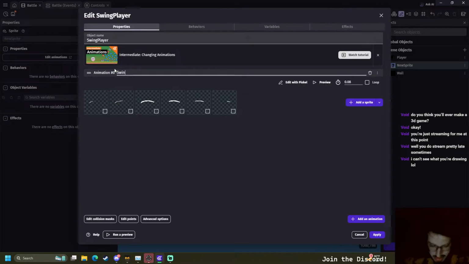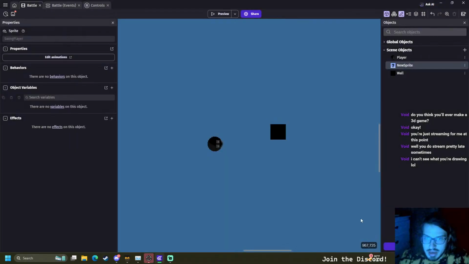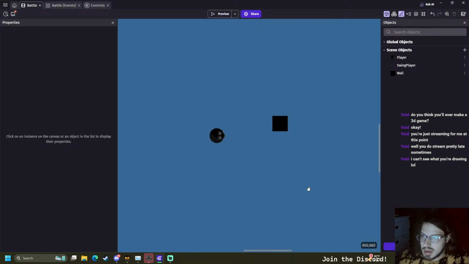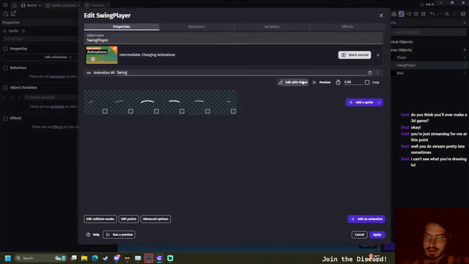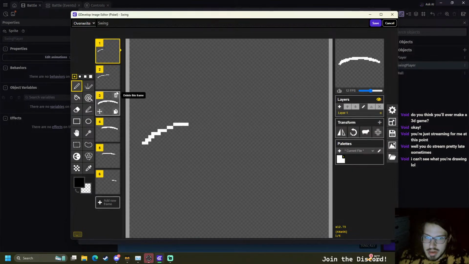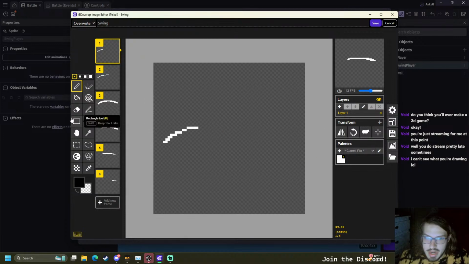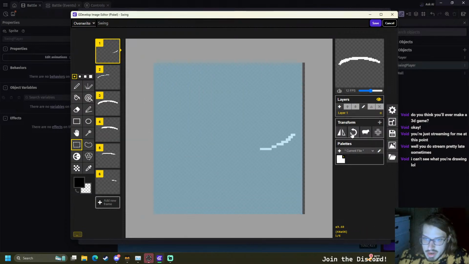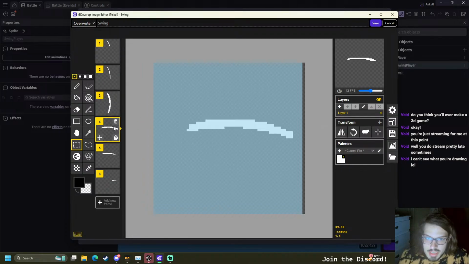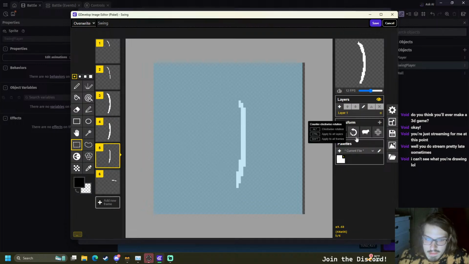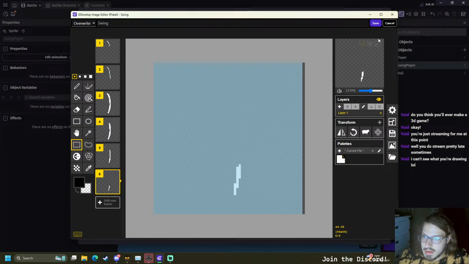Name this swing. Oh wait, I need to rotate it actually. So select the whole thing, rotate 3 times, and then do that for every single one. Needs to be sideways like the player. Wait. There we go.